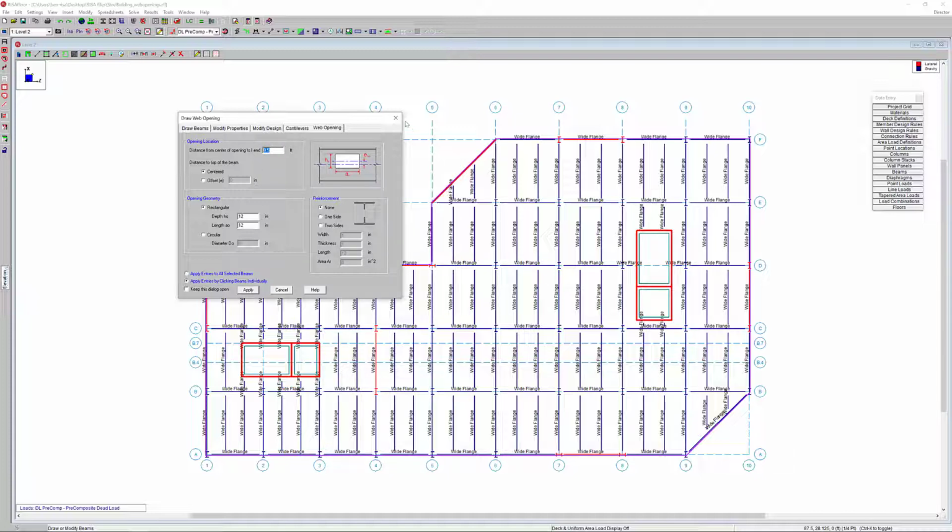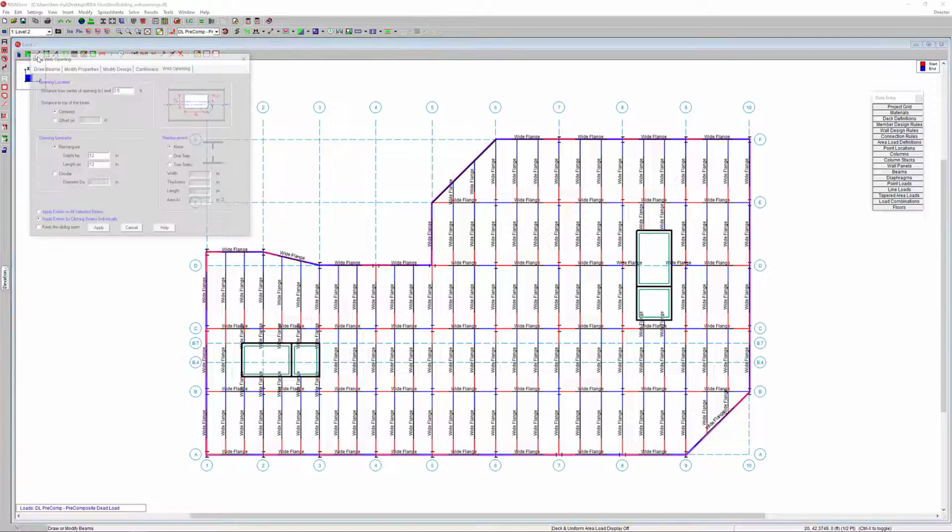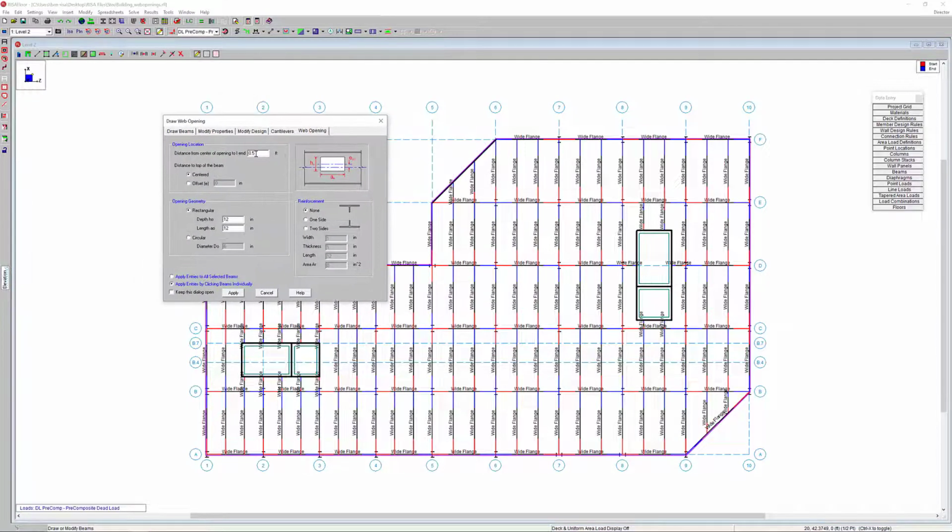If you're not sure where the I end is, we can go ahead and turn that on very quickly by showing our I and J ends, and that I end is the red side of the beam. And so if we go back into that tab, we can go ahead and set our first distance. So in this case, let's go ahead and set a distance of 7 feet.